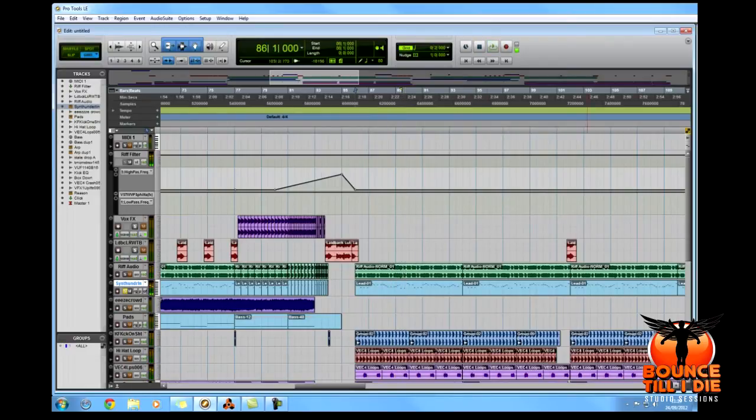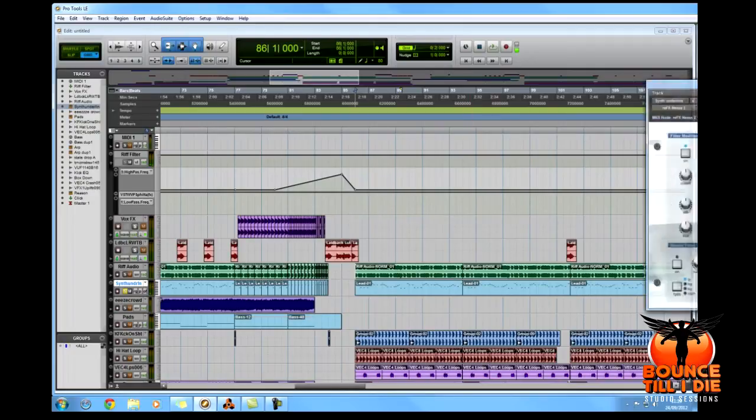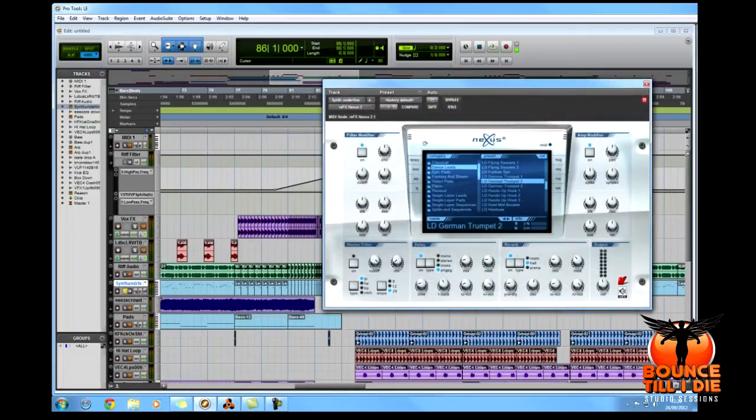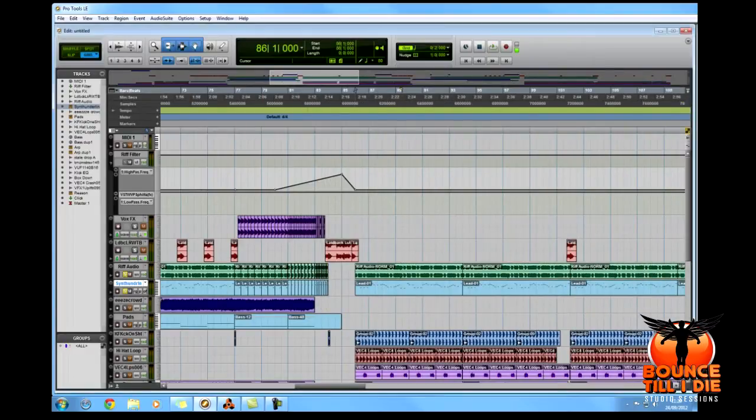Again, that's just the Nexus. I think it's, I'm not too sure, a German trumpet in the dance leads, not even in a pack, that's just the dance leads you get with Nexus. You flick through, listen. That's the important thing. Listen with your ears and listen to what sounds right and fits with the track.